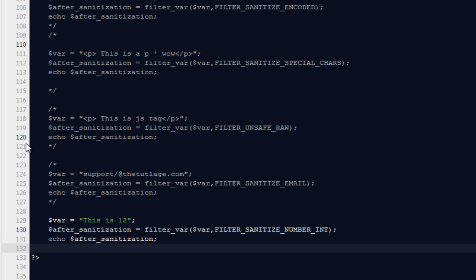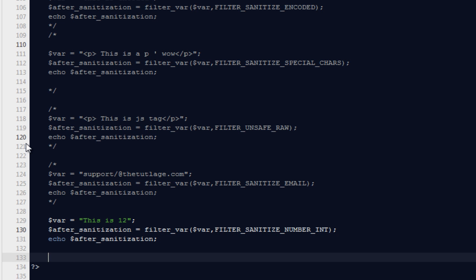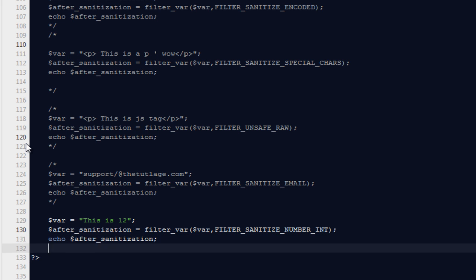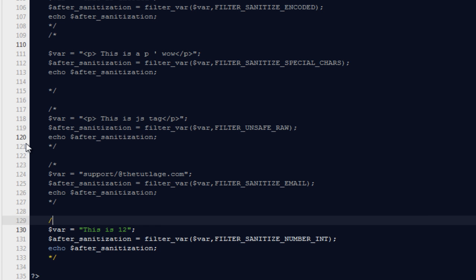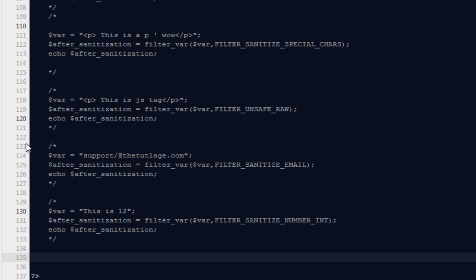Let's say you only want numbers, but some users have a tendency to explain things a lot even if they're only supposed to enter their age or something. So this can be really handy at that particular point of time. So out here I'm going to comment this out. The next one would be sanitize a number float.